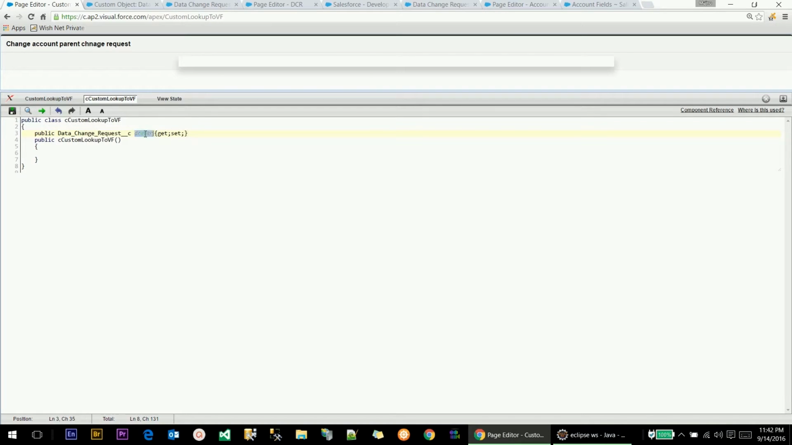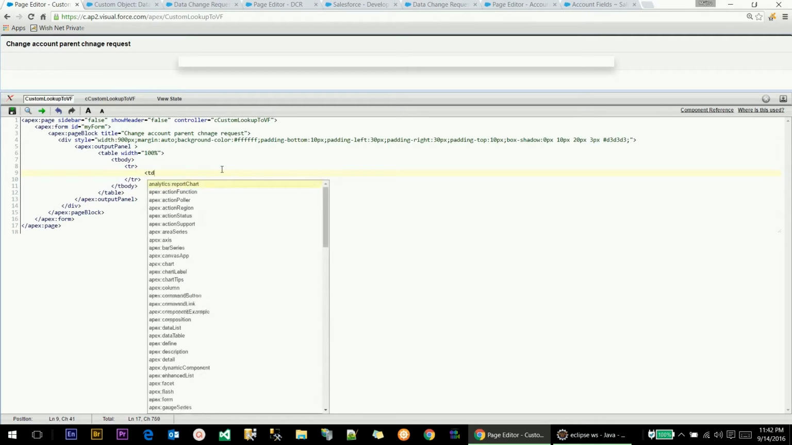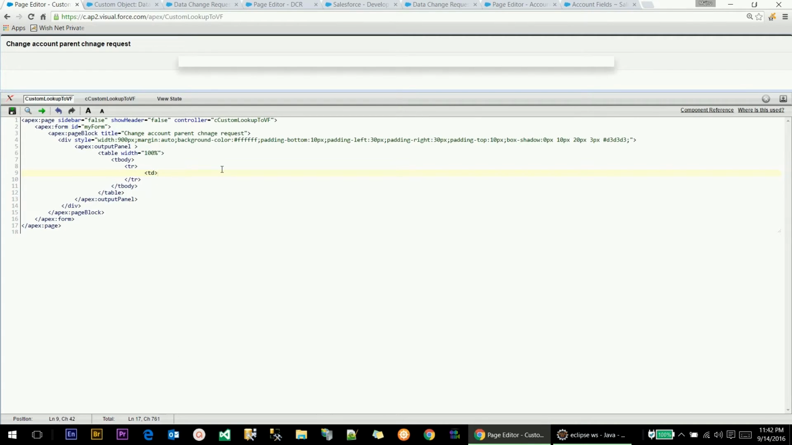I'm going to create an input field in the page, that's why I am creating this object, and this is the memory allocation. So any value you get into the VF page will be stored in this object. Now I create one TD, which is the column of this table, as lookup 1. This lookup field I am going to place here for account, and it should be person account.